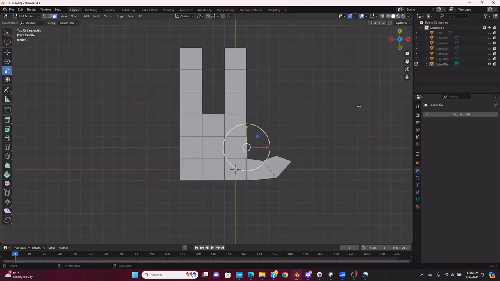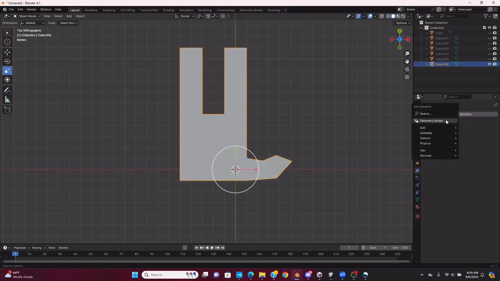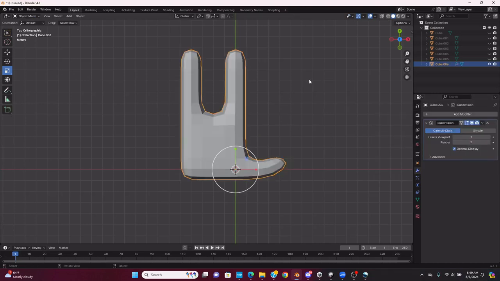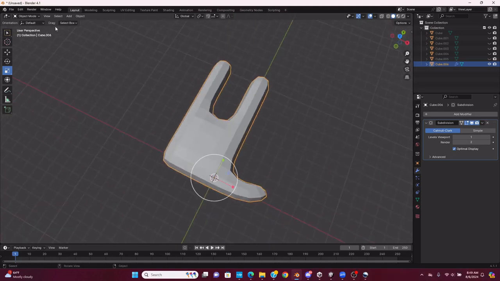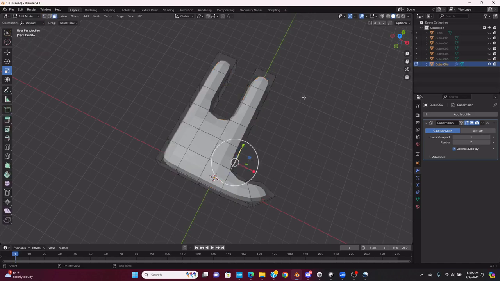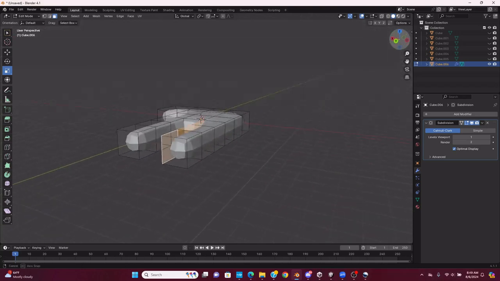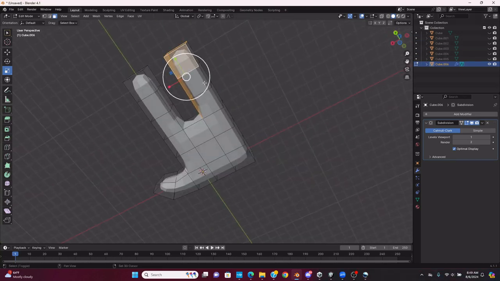Now we have the basic shape of our hand. Now what you want to do is go back into object mode, select it, and add a subdivision surface. So now we have it looking more like an actual hand. Now you want to go back into edit mode. Oh yeah, make sure you don't apply right now, because if you apply, it will work a bit weird when you're trying to do this next part.